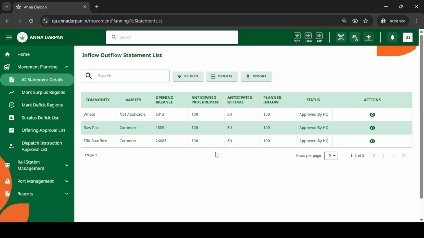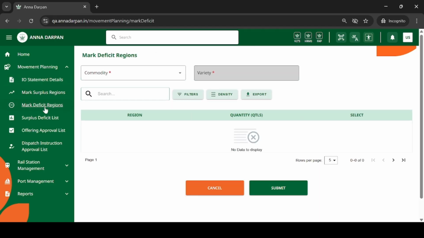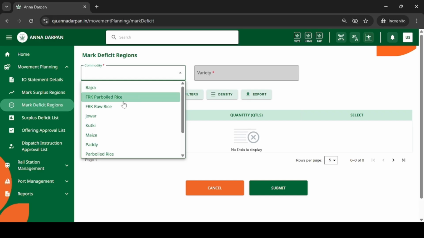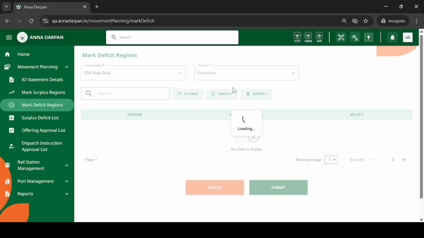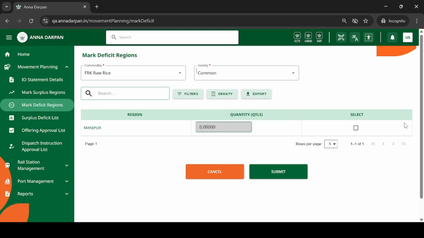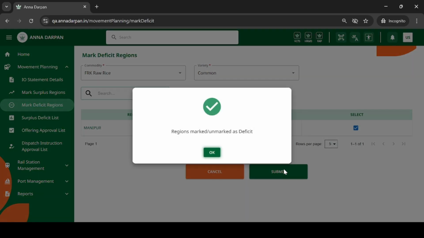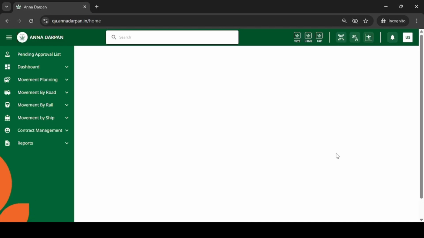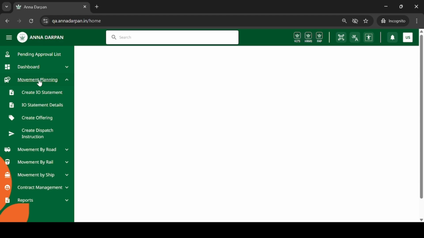Marking deficit region at headquarters. The HQ user logs in and navigates to the Mark Deficit Regions page. The user selects the required commodity and variety, then marks the specific region as a deficit region by clicking on the checkbox provided. The HQ user enters the deficit quantity and submits the form to officially mark the region as deficit for planning purposes. The regional movement staff logs in and opens the Create Dispatch instruction page.